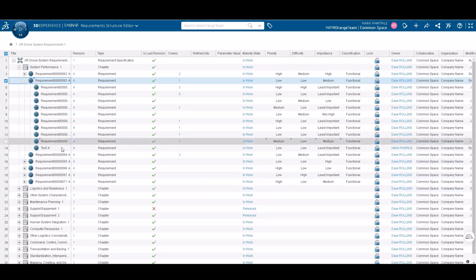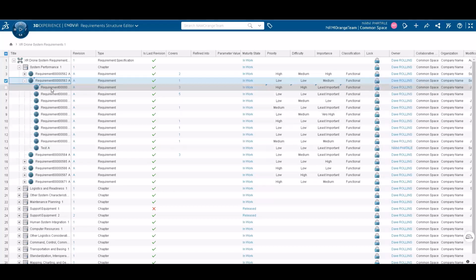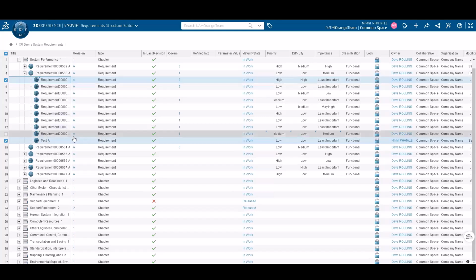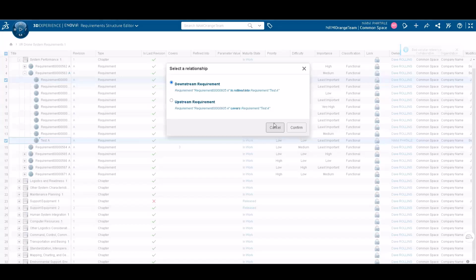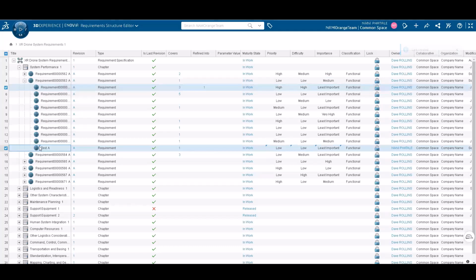After that, you can link this requirement directly with another requirement. For example, this test A covers requirement 605. So I can directly right click and insert a new link, and I can end this link over here. And I can confirm that it's a downstream link. So this directly shows me that test A covers requirement 1, which is over here.